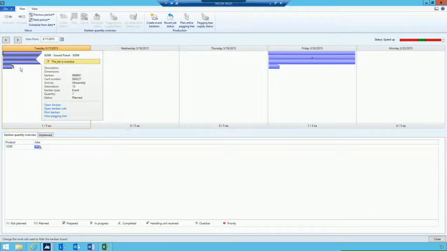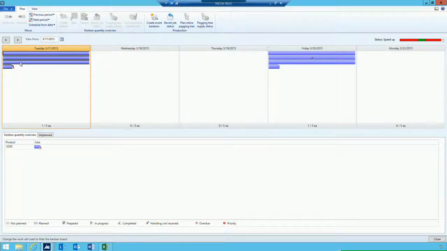So we can have a look at the details similar to what we did on the standard production order, but now in a more visual way with the Kanban and the Kanban scheduling board, which of course is helping you implement those lean type strategies. So this is the Kanban scheduling board.